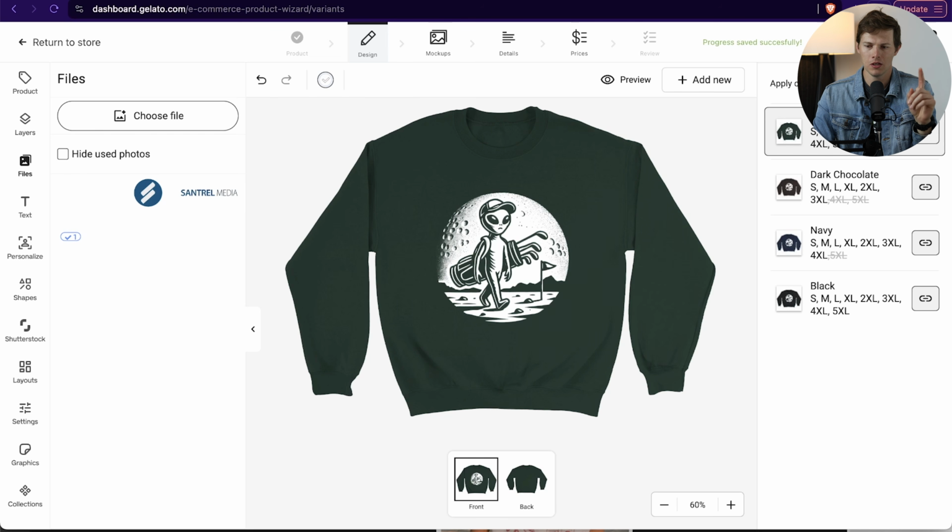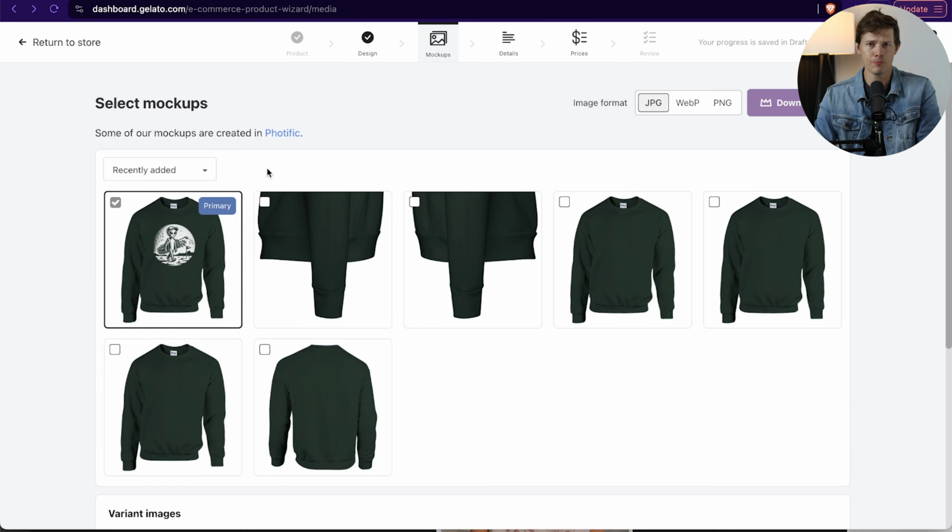That's one option. So let's continue to mockups. So for this particular product, the mockups are all very straightforward. Some of the other ones have like models wearing the product. I'll show you that in a second with another product. But this one right here, these are all free to use as well, which is pretty beneficial for us.